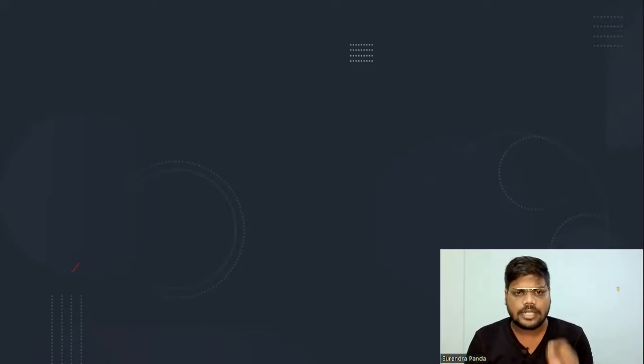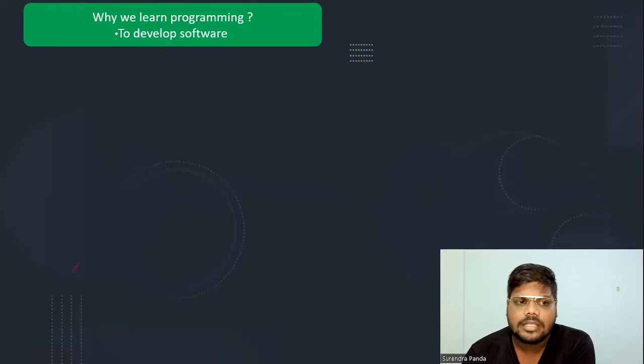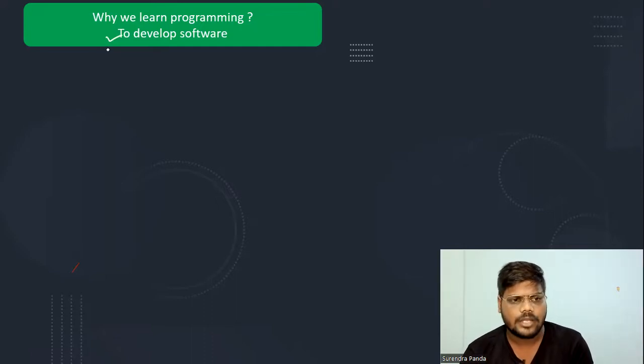My first clear point is why we will learn programming. Observe very carefully. The answer is to develop software. To develop software, we are going to learn programming basically. Observe very carefully and write down the notes along with me parallelly.